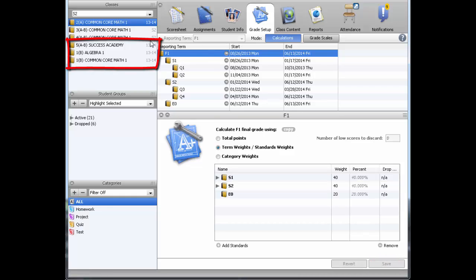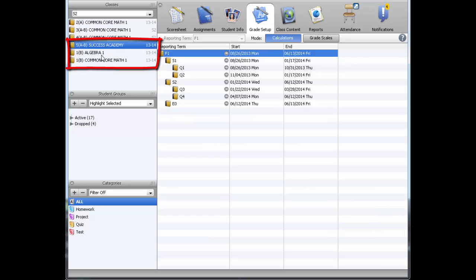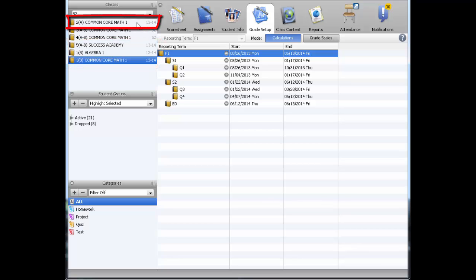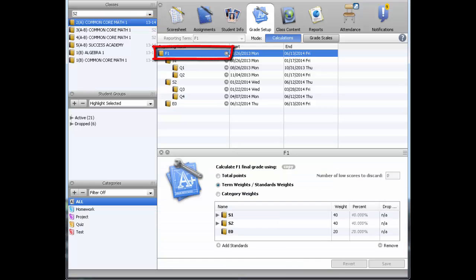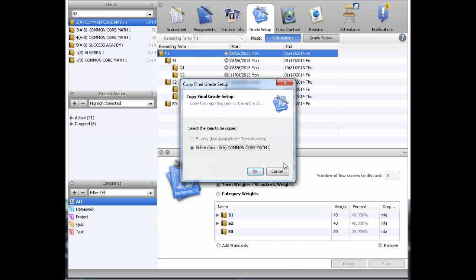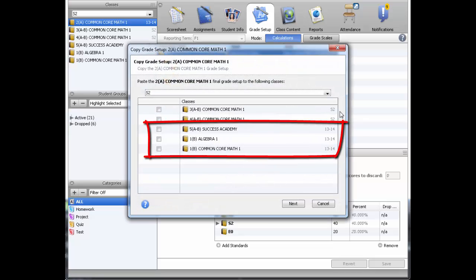Now, because I don't want to have to do this manually for my 5th period as well as my Algebra 1 and Common Core, because looking on the right-hand side, they're all year-long classes, the easiest thing to do is to simply click on the line item. We've already made that change. Expand out F1. Use your copy button. And yes, I do want to copy that. And what I want to copy it to is all of those remaining year-long classes. Well, that's going to be my 5th period, and then Algebra 1, and then Common Core Math.